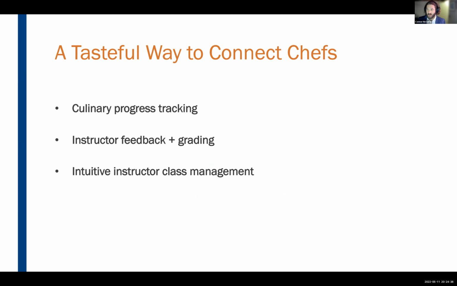Instructors can grade and provide feedback to students based on their submitted assessments. With this functionality, instructors can manage entire classes and not just individual students, but also still retain a sense of one-on-one time with the student.